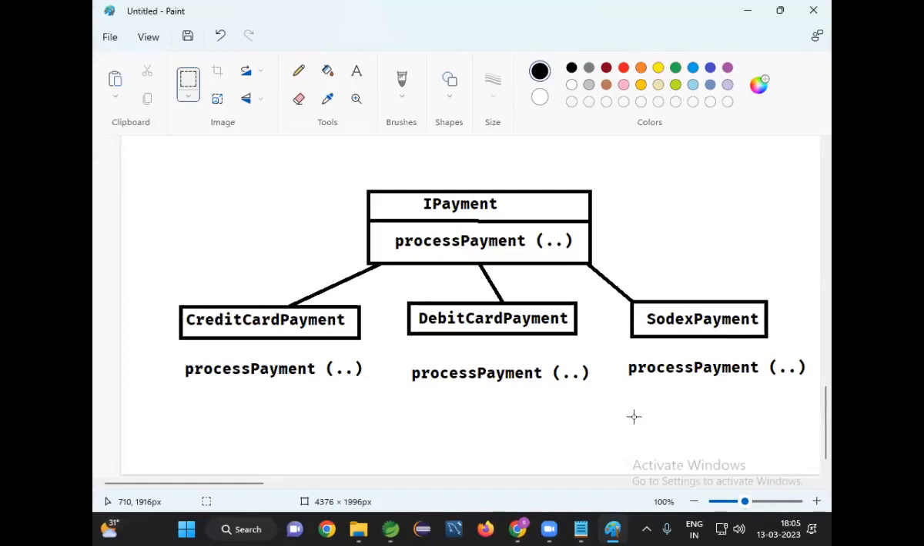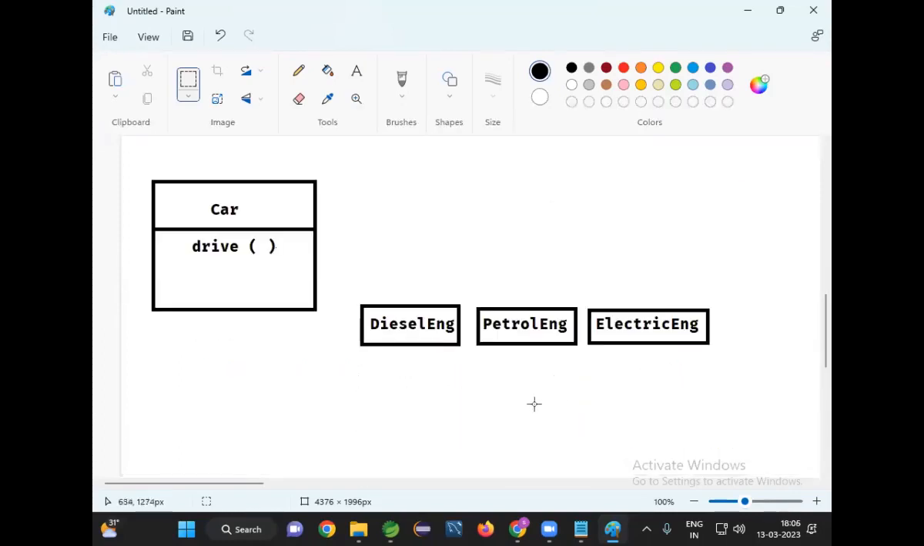Why are we going for interfaces? If you want to force the developers to use the same methods, then we will go for an interface. Now here, I am trying to manufacture diesel engine, petrol engine, and electric engine. Diesel engine is manufactured by one company, petrol engine by another company, and electric engine by some other company. Can everybody choose their own methods, or should they follow some standards? They should follow some standards.